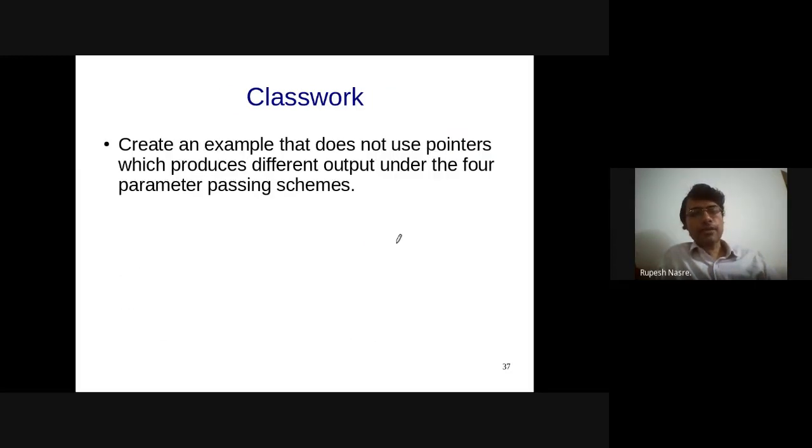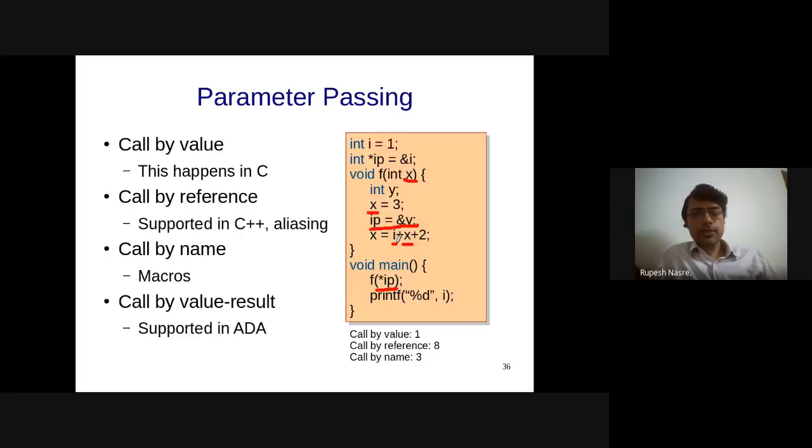The value of I is what currently is 3 because of star IP equal to 3. So that 3 plus garbage plus 2 is going to give some garbage value to X, which is again going to be replaced with star IP, which is referring to Y, and therefore Y is going to get a garbage value. As far as I is concerned, its value was changed to 3, and that is going to be printed here, and therefore the output of this program should be, in case of call by name, the value 3.